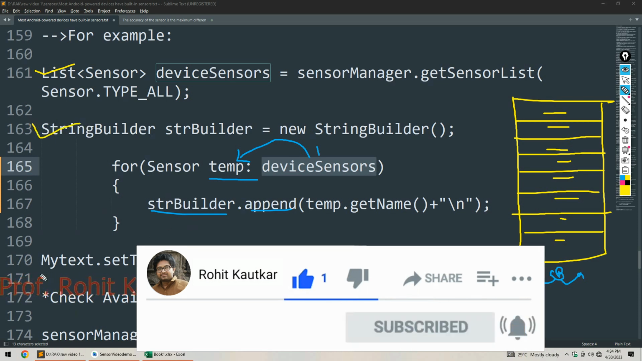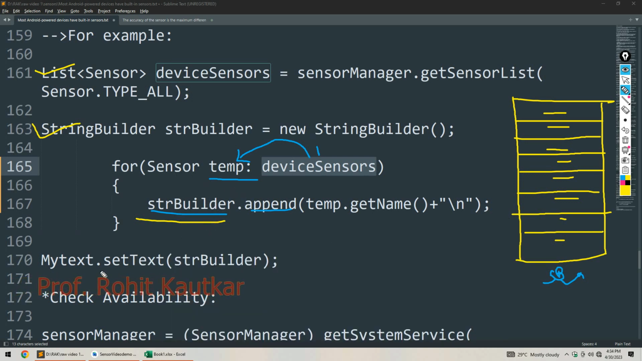And at last, whatever StringBuilder value we will get at the end, we will simply display that value to a certain TextView. So let's say my text is the object and setText is its method, and we will pass the object of StringBuilder over here. The StringBuilder's toString method we can use for converting the StringBuilder to a string. So it will be displayed within the TextView.